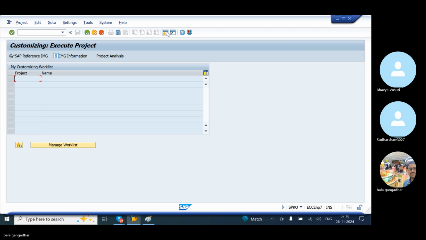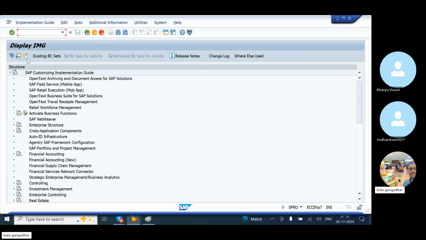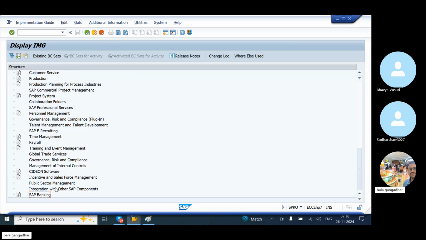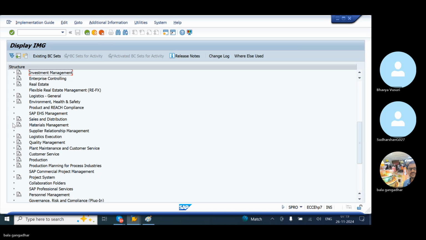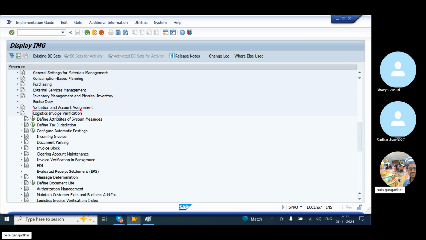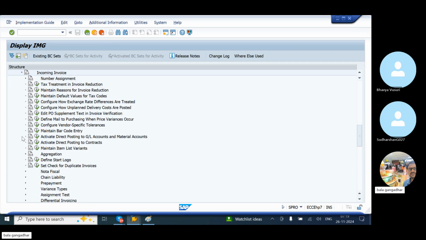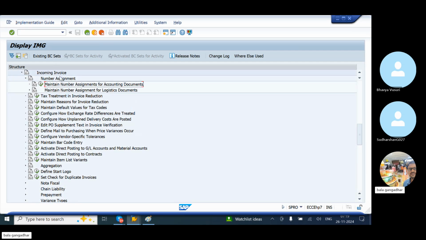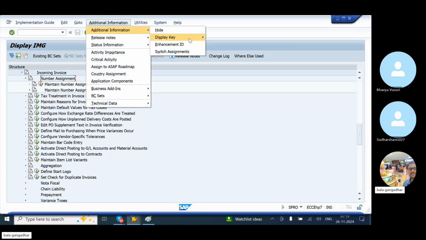First, go to SPRO, SAP Reference IMG. Go to Material Management, then Invoice Verification, Logistic Invoice Verification. Under that, go to incoming invoice. The main step is number assignment. Under incoming invoice, I will activate the T code.